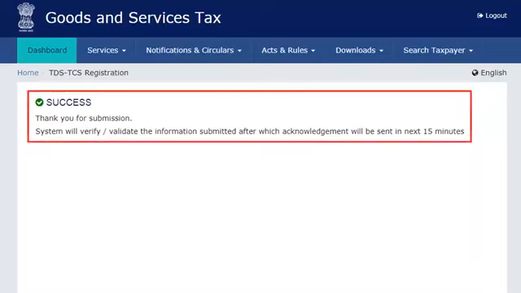Once the form gets submitted successfully, the GST portal will display a success message. It's that simple.